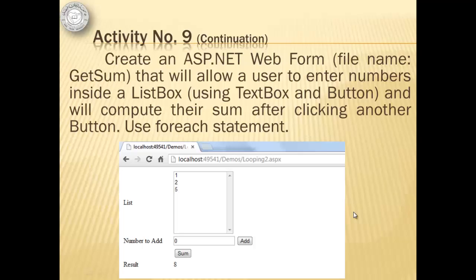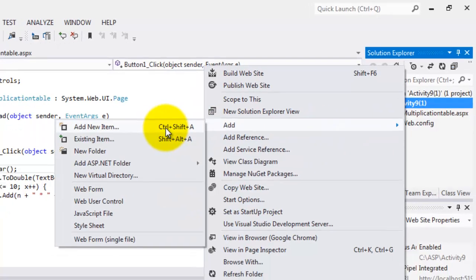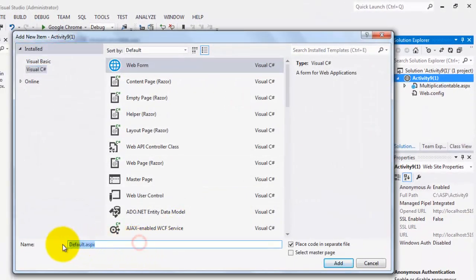For our next activity, we will create another web form named getSum that will allow a user to enter numbers inside the list box using a text box and a button, and will compute their sum after clicking another button. So we will need a label for that. So our next web form is getSum.